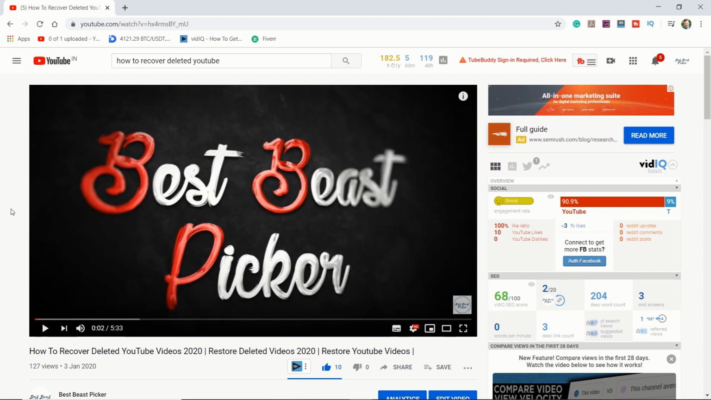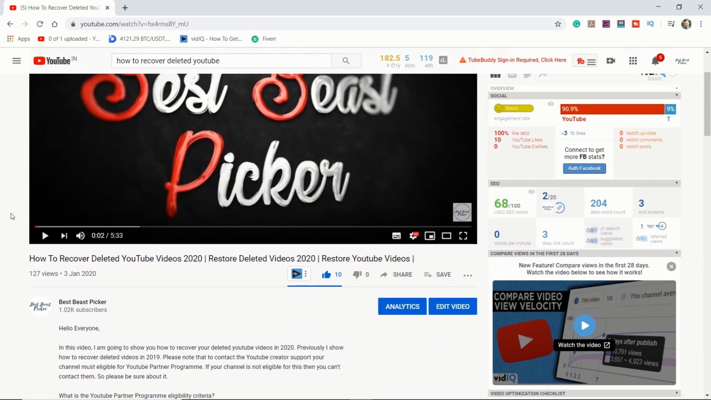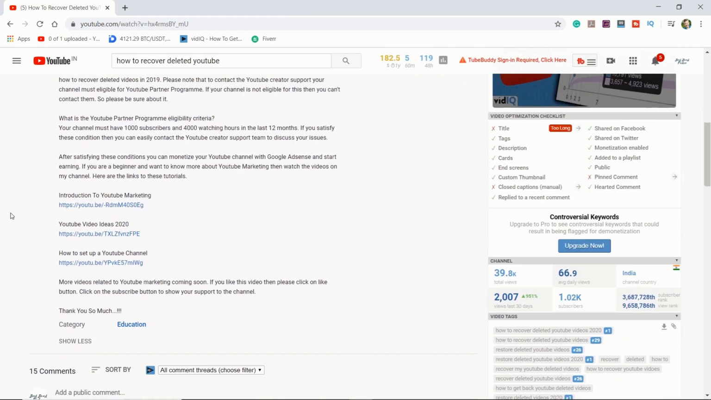The next one is social bookmarking. You can create social bookmarking on different sites. I created social bookmarking on Reddit. I will explain more about social bookmarking in my upcoming videos, like how to do social bookmarking and more about it. So this is also an important part to rank your video higher.